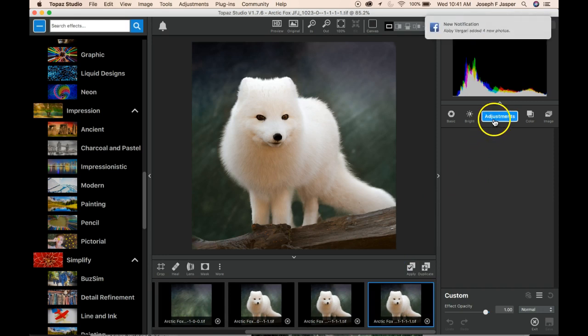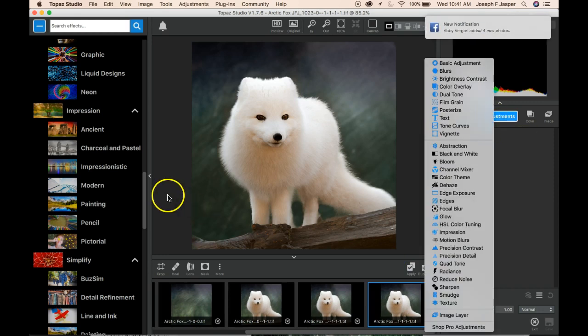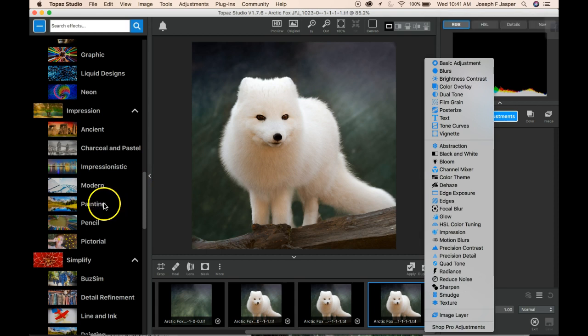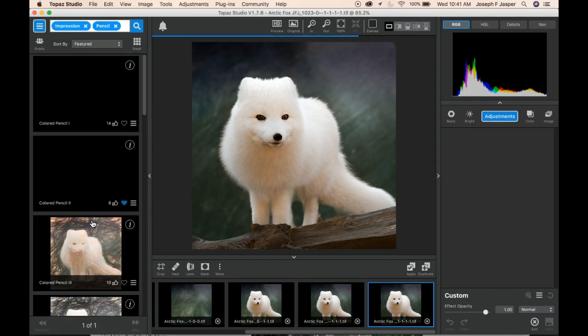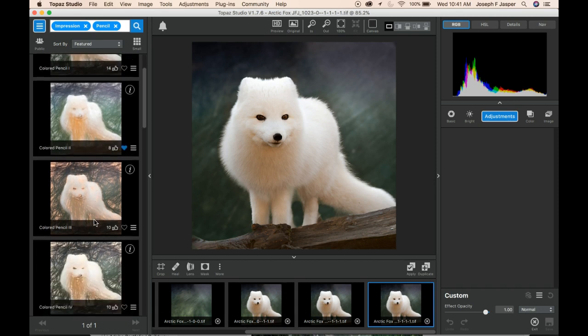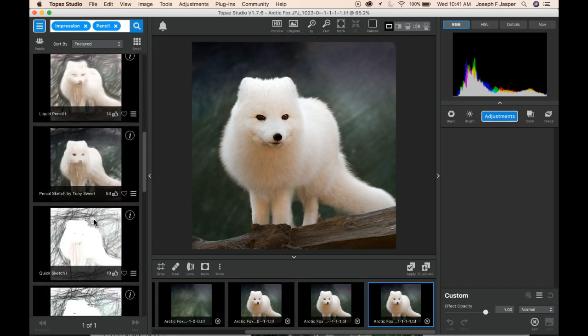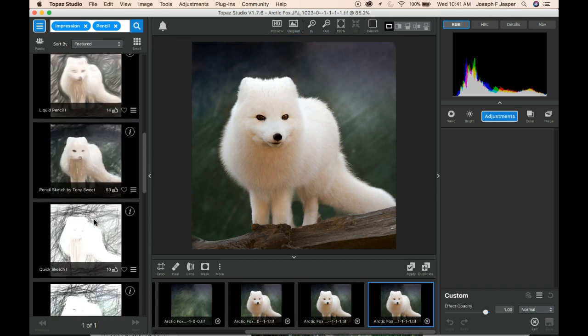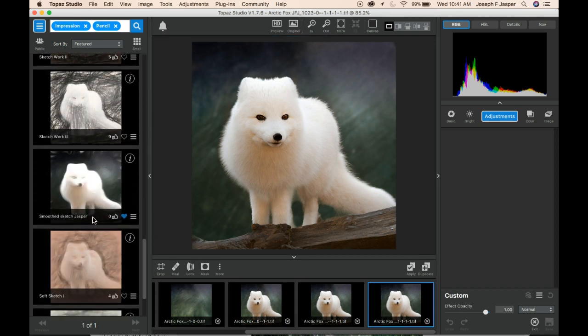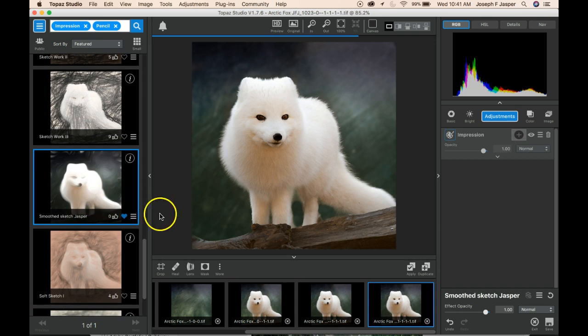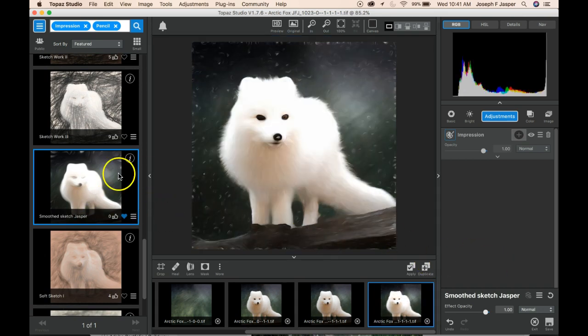And then I'm going to come into impression. And I'm going to start with pencil. And I have one that's a smoothed sketch, just adapted from some of the others.